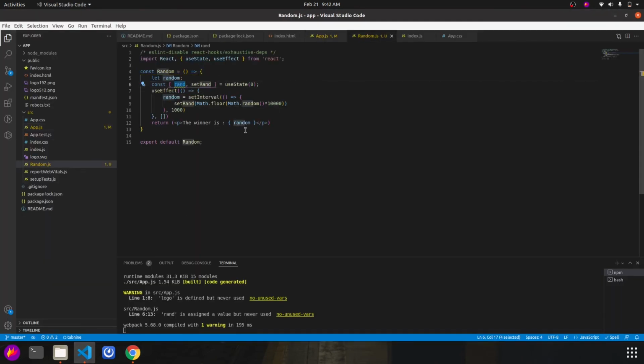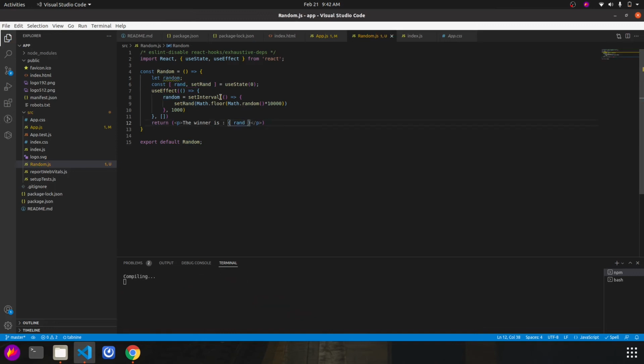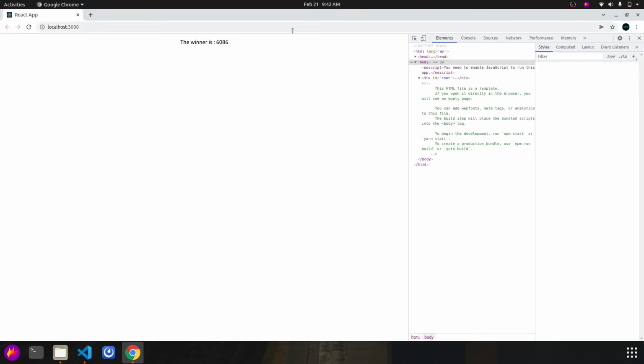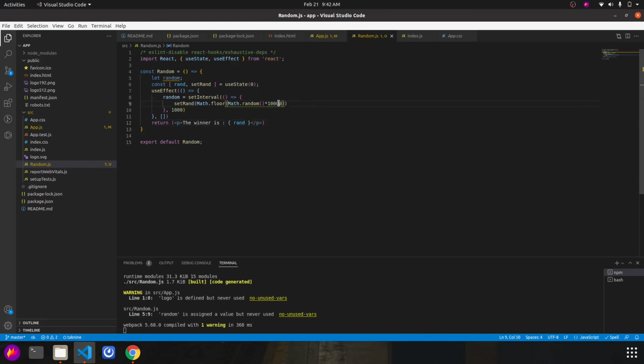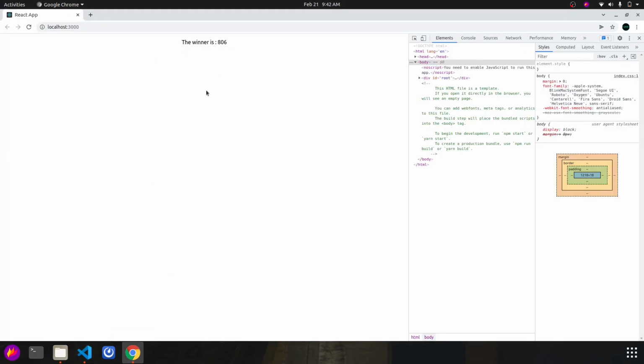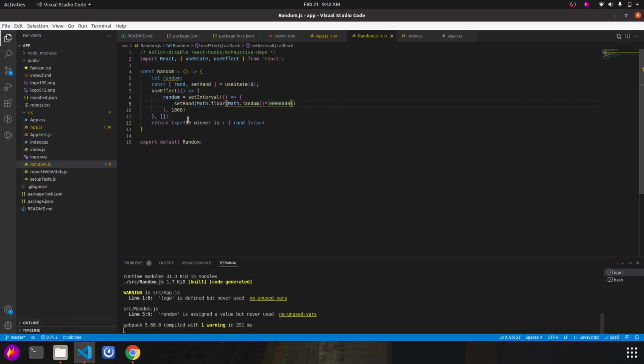So basically we gave it random, but our state is rand. Look here. So every second it gives a random value. You can enlarge it by increasing the zeros, and you can check that every second it is generating a random number. You can decrease the time so that it is quite faster.